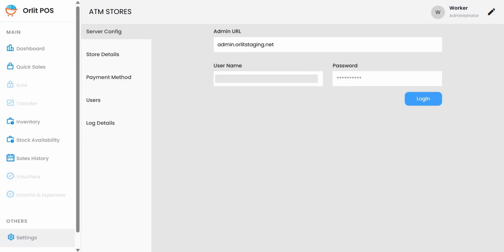Below these fields, you are going to see a login button. If you ever need to reconnect or refresh your connection between your local server and the cloud, you just re-enter or confirm these details here and click login. This ensures everything stays in sync.